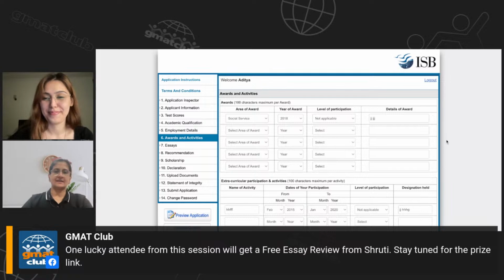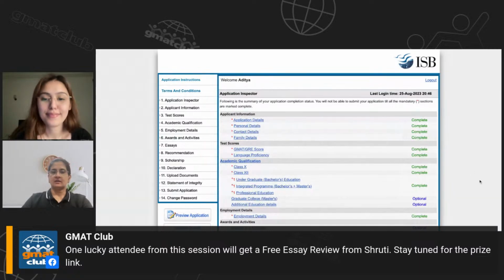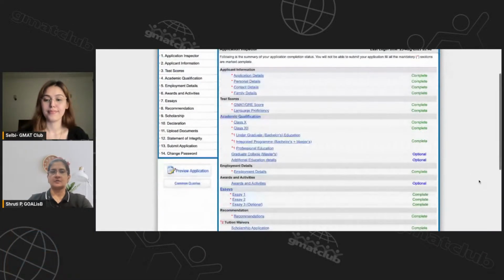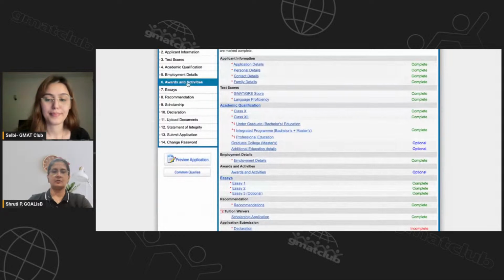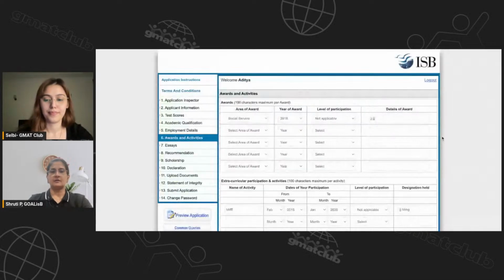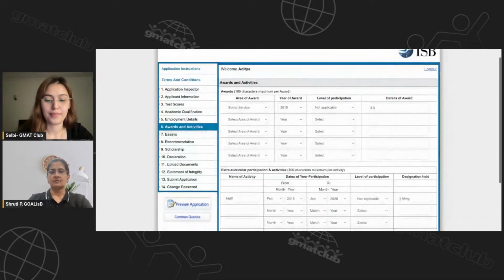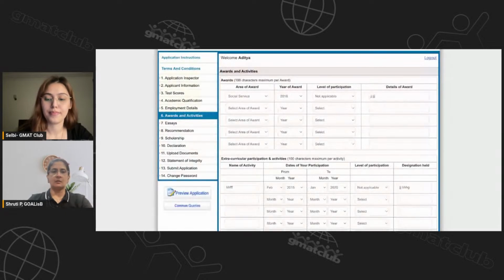Yes, so the next section is an optional section. If you just go to the application inspector, you can see that awards and activities is an optional section. So don't worry if you don't have anything to talk about. But if you do, this is a good place to talk about one, awards, and second, your extracurricular activities.